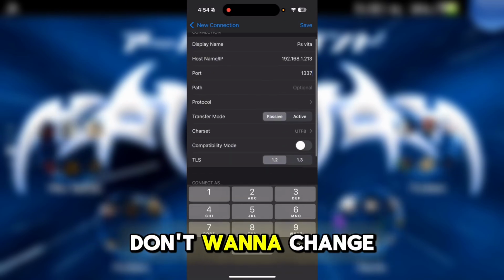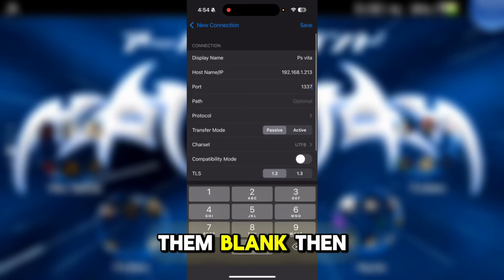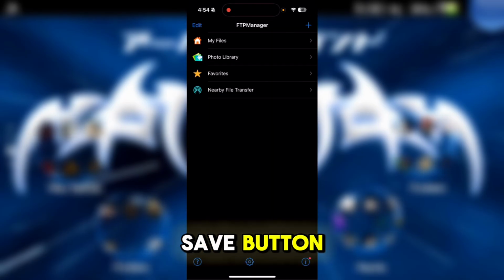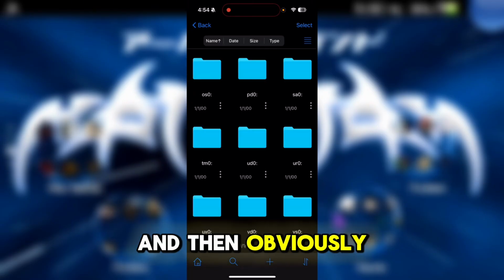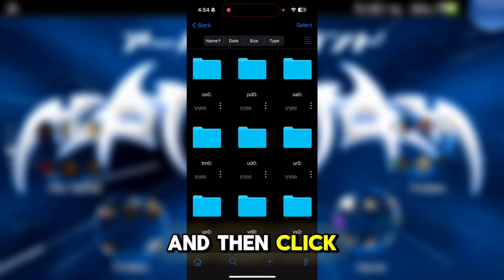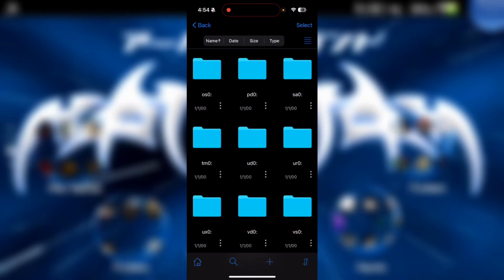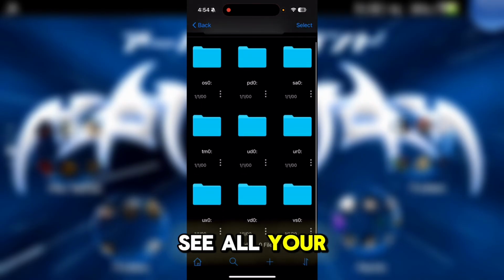You don't want to change any of the other settings, just leave them blank. Then click on the save button. Now go ahead and click on it. And then obviously you have to have the select button active and then click OK on there. Then you should see all your files.